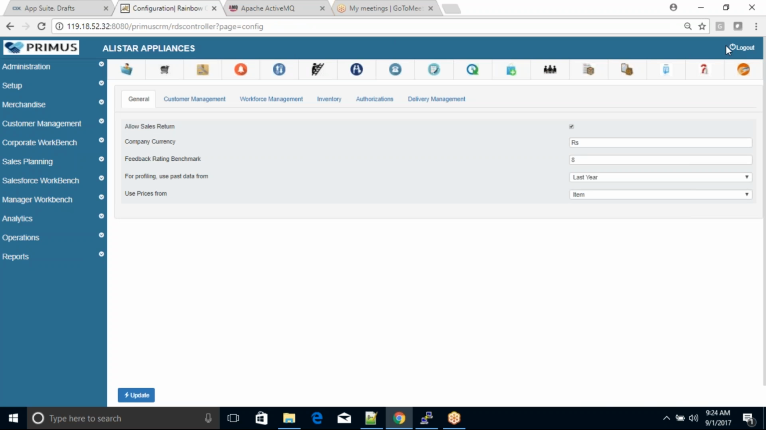This is the place where we select all our configurations. Say whether you are allowing sales returns, what is the company currency, whether it's dollar, pound, or rupees, then the feedback rating benchmark. I'll explain what this is. We have this feature of asking for feedback after a sale, which is optional. We do have a rating system also, which rates from 0 to 10. So 8, 9, and 10 are going to be considered positive ratings, and anything below that is going to be considered a negative rating.